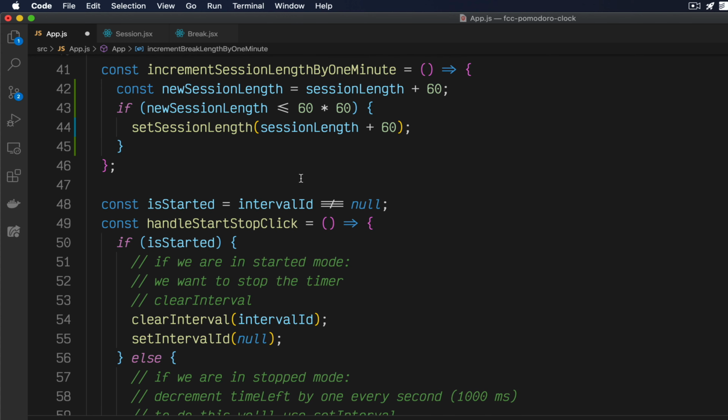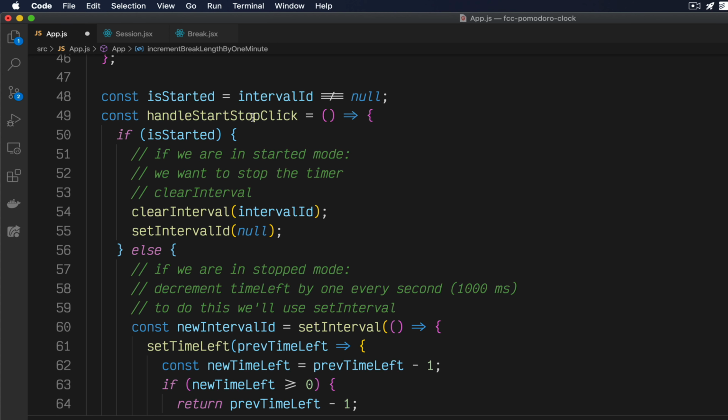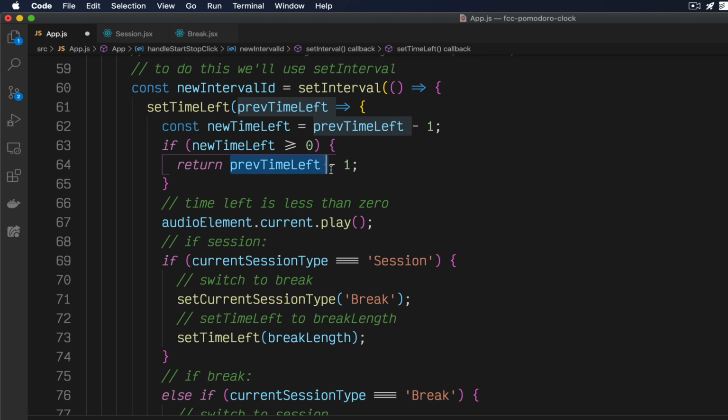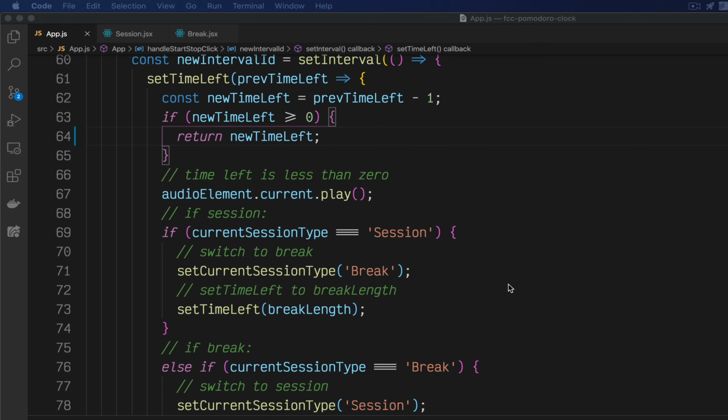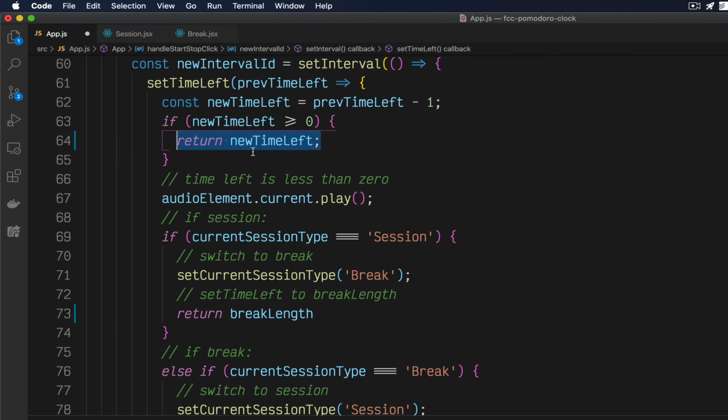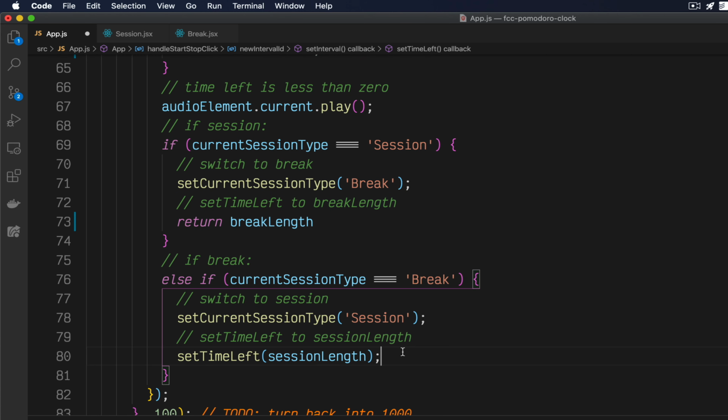Now let's scroll on down to our handle start stop click function. I notice here we have a new time left, which is equal to prev time left minus 1. So we can actually replace this with new time left. And down here, instead of calling set time left again, please remember that we're already in a set time left function. We'd be just recalling it. Let's just return the break length, and this will return it to the set time left and set the time left to whatever the return value is. So up here, set time left is set to new time left. Down here, time left will be set to break length. And down here, we want to set the time left to session length.